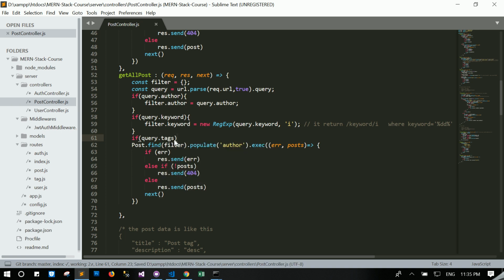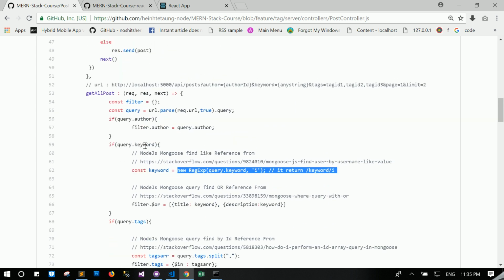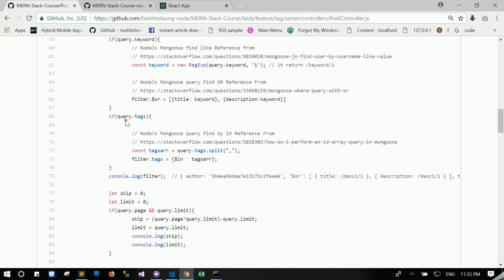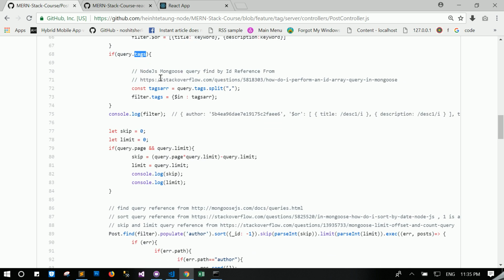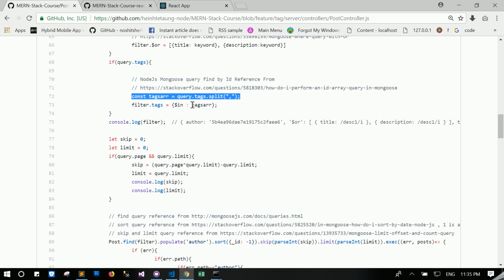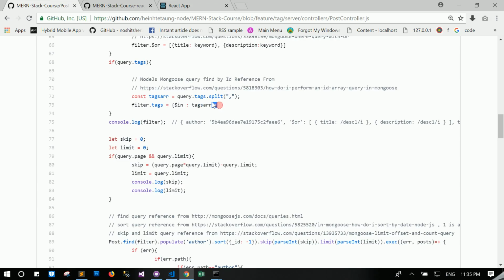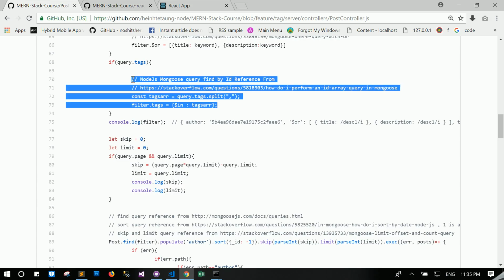If the text contains what I prepared, I already did it. How is this? If the query.text exists, what I do is create a constant text array and separate this, and then add it to the filter.text, and this is something like where ID in, like this. Okay, so we can add. I can reference from this.